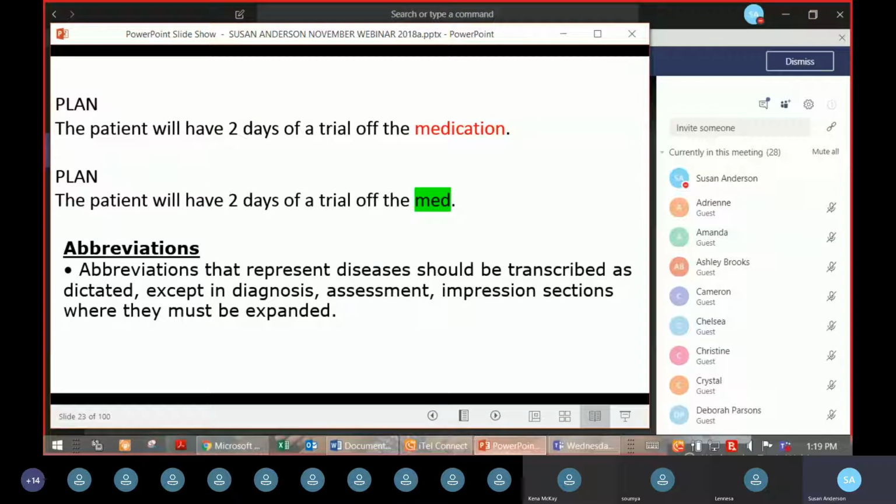So the last thing, don't expand abbreviated or short forms just in regular text. Your account specifics say abbreviations that represent diseases should be transcribed as dictated. Well, med is not a disease, so you do not want to spell that out. Again, that is another 1.5 points for spelling that out. And the dictator said med.